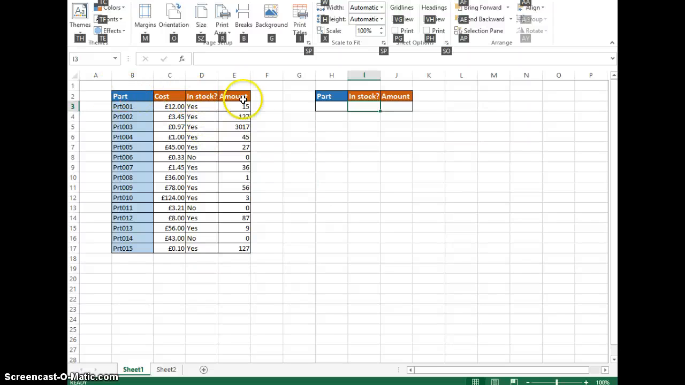So I have made a table with some information in it. I have parts of something, could be parts of a computer. I've got how much that part costs in this column, whether it's in stock or not in this column, and an amount of that stock in this column here.